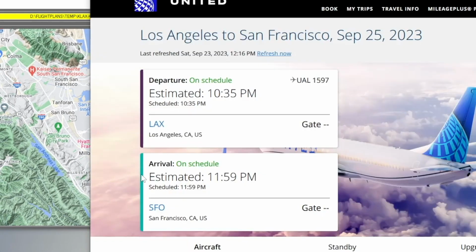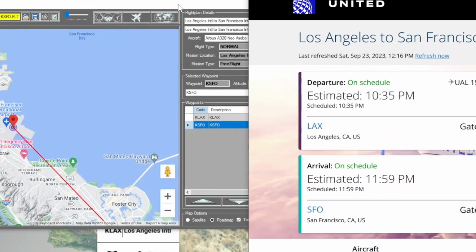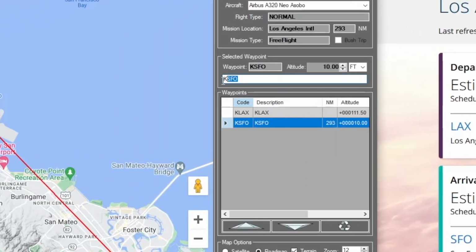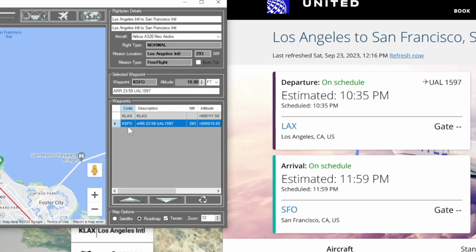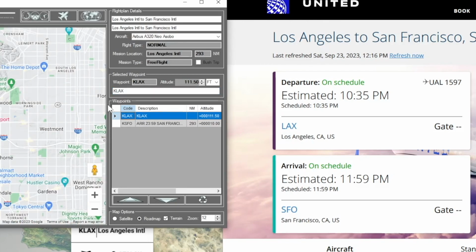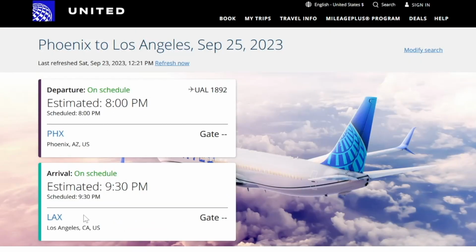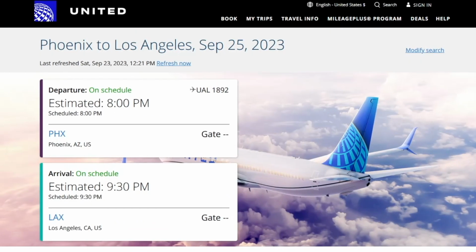So we're going to end it at San Francisco, and let's go back to what's going to be our flight plan. We're going to arrive at San Francisco at 11:59. So let's just say this was UAL 1597. Let's see. So that's where that aircraft ended. Let's see where that aircraft's coming from. And it was coming from Phoenix.